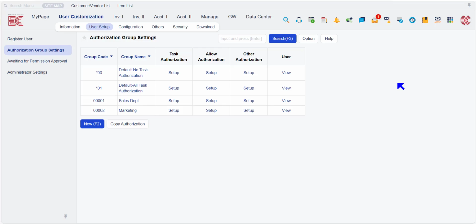In this video, we will be talking about authorization group settings. It is under User Customization, User Setup, and Authorization Group Settings. An authorization group lets you group the same authorization to multiple users. Usually, you want to make an authorization group in departments. So here is how it's done.